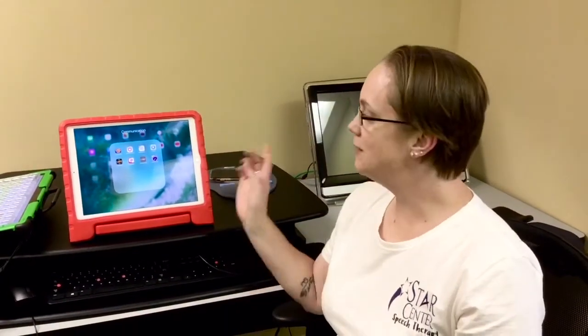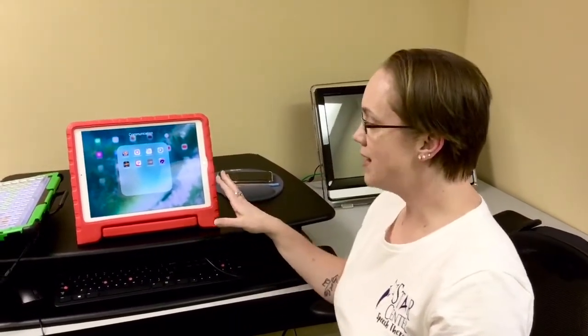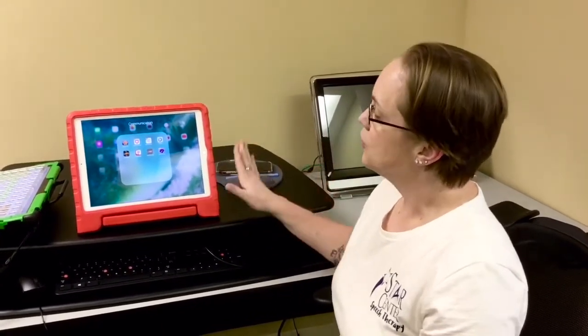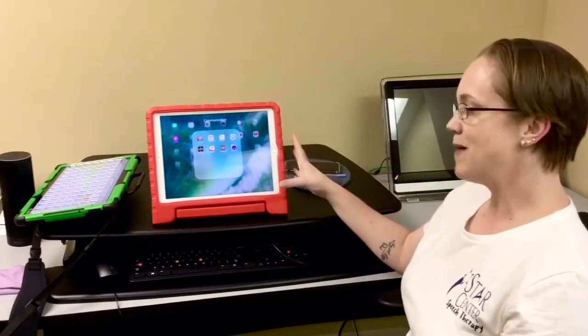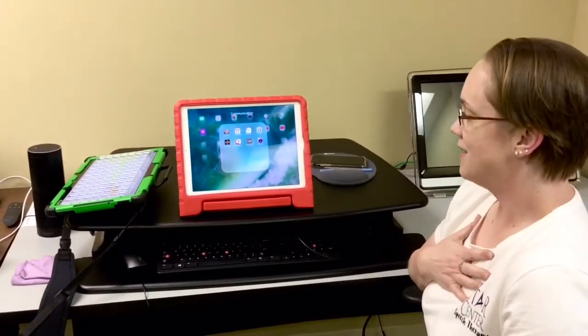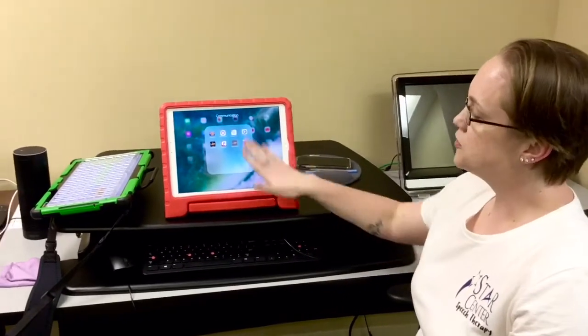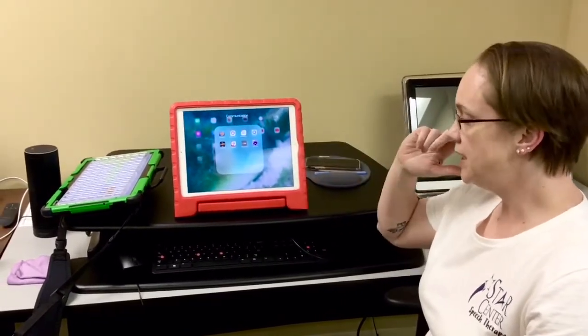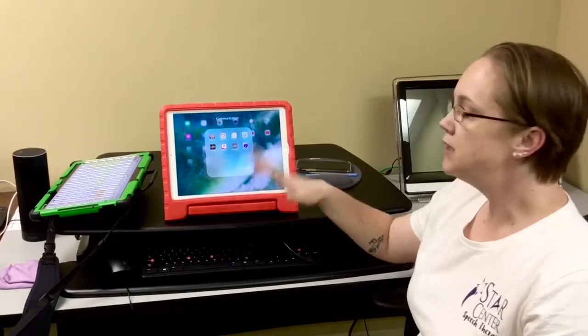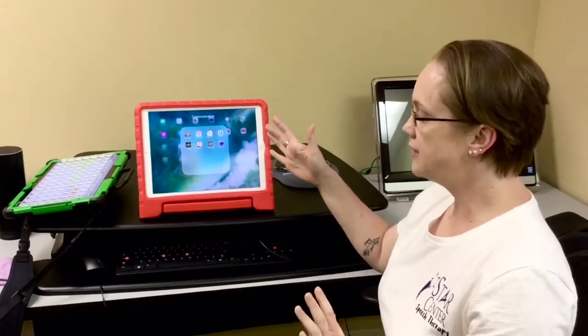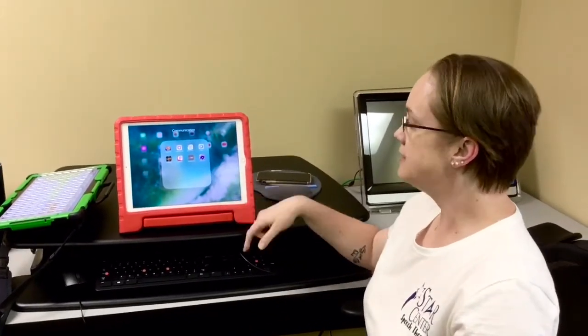Now that we looked at some of the apps and how to modify them, I wanted to talk a little bit about device selection and access. You're seeing this is an iPad Pro. It's my giant iPad and I love it. It's my favorite. I use it for a lot of my evaluations just because it has multiple apps on it and it's very easy for me to flip from one to the other to trial what works best for a client.